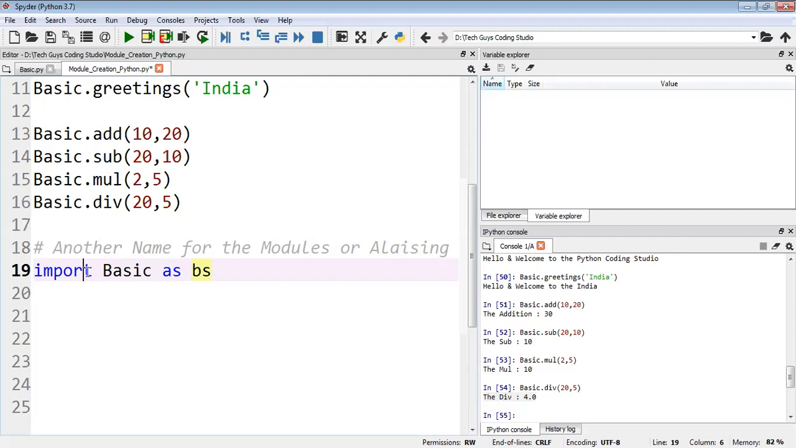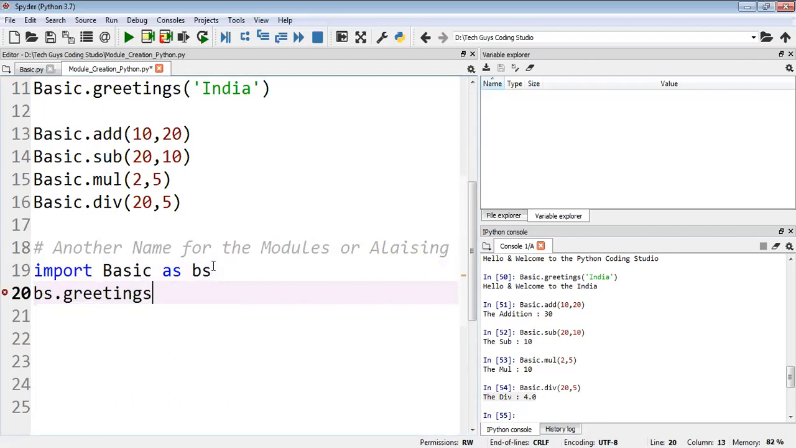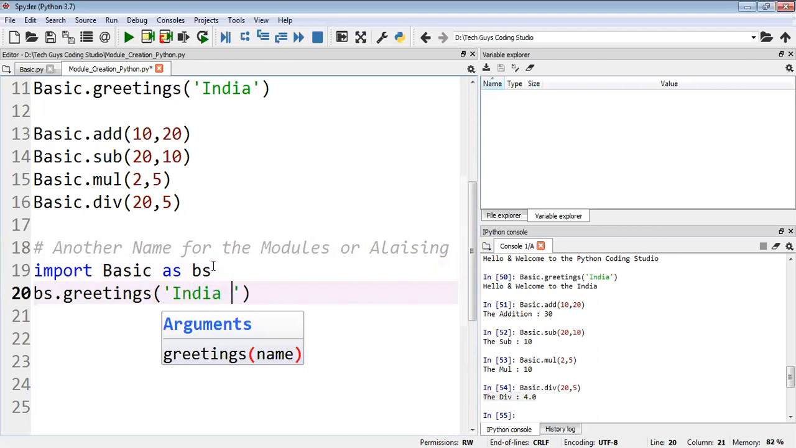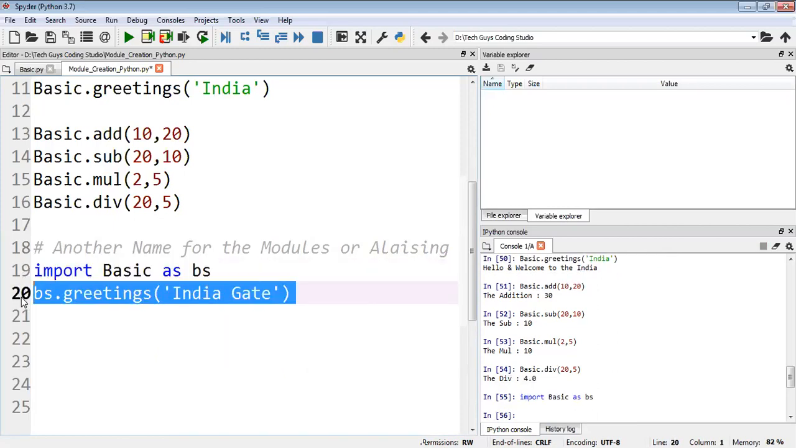See, import is a keyword. Okay, this is the module name, as is a keyword, and this is the alias or shortcut name. So here one more thing, if I want to call here bs dot, the same methods we have. If I'll use the greetings now, then I will write here some name, like India, anything you can give it. First I will call this one successfully, then I will call this one. Welcome to the India Gate. Like this, we can call any method.